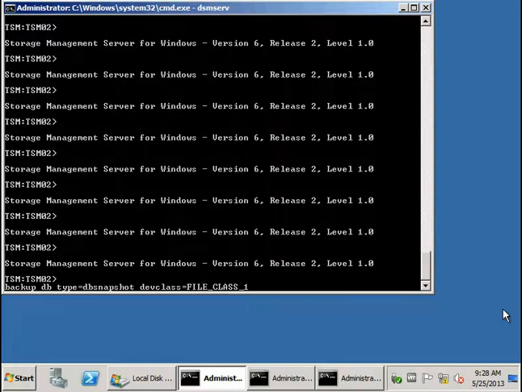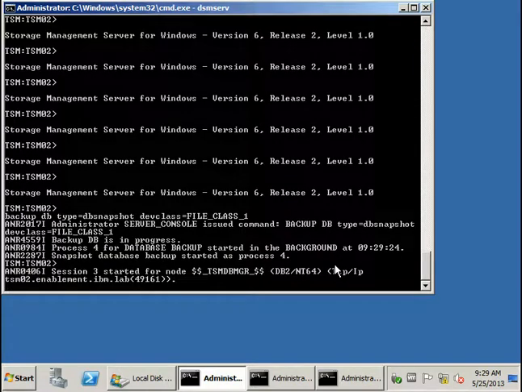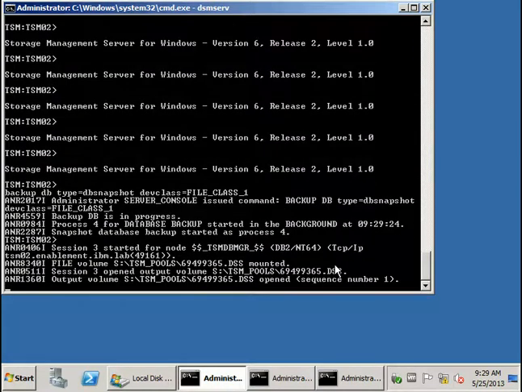The first step when upgrading is to create a backup of your TSM server. As you can see, I am running TSM Server version 6.2.1 here, and the backup command is already visible on the screen. Backup database, I want to use type db snapshot, and device class is going to be my file class. Let's start the backup. And the backup process has been started in the background.